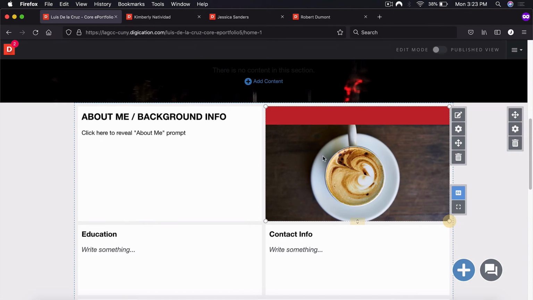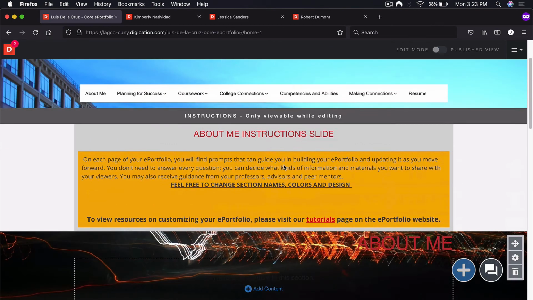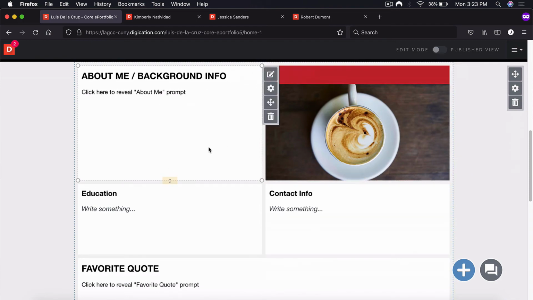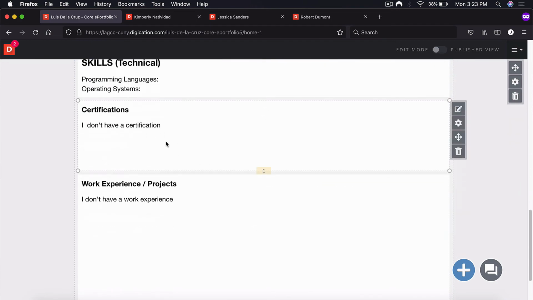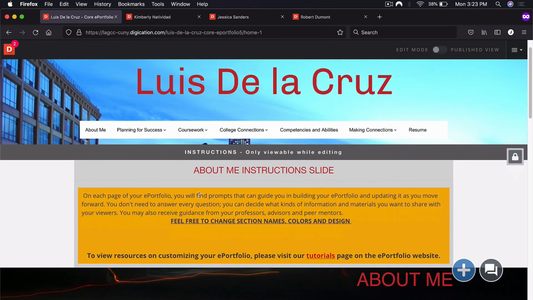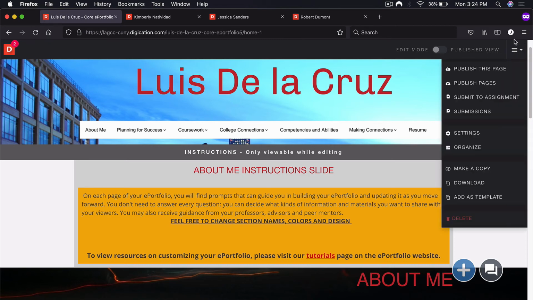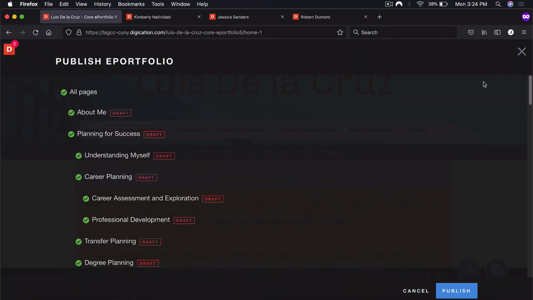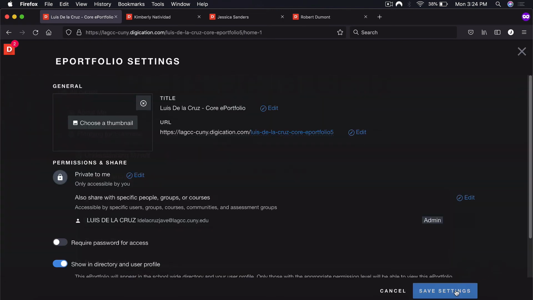Once you upload the picture and you have completed every single section and nothing is blank, nothing is empty, then what you need to do, and this is the most important step, you go to the 3 horizontal lines that you can see in the top right corner. You're gonna click it, and then you're gonna click Publish Pages, the second option. Then you're gonna click Publish, and then it's gonna take you to the settings.